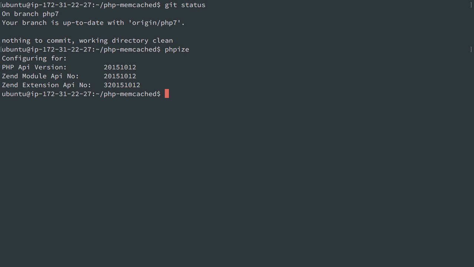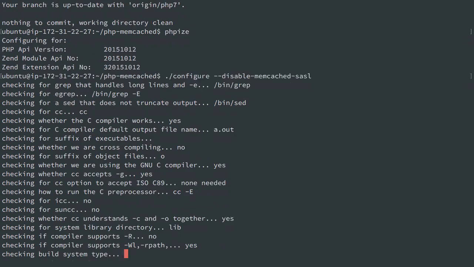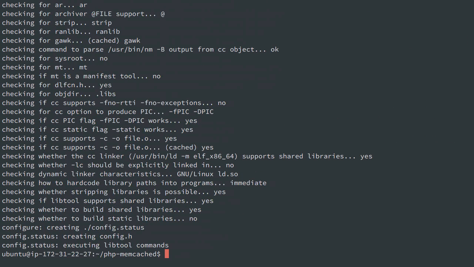So let's do phpize, just to get some stuff ready for PHP packaging, and then we can do configure. And I'm actually going to add the disable-memcached-sasl flag here, which just tells memcached not to get ready to build with the SASL authentication module. That's optionally available. That's just for authenticating into memcached. I don't typically use that.